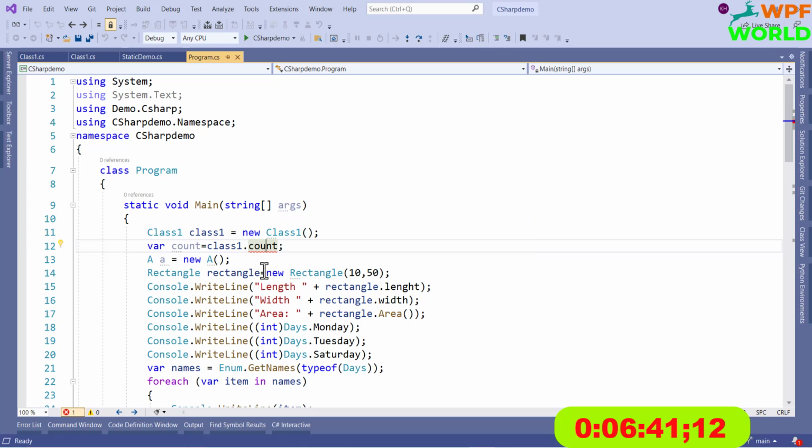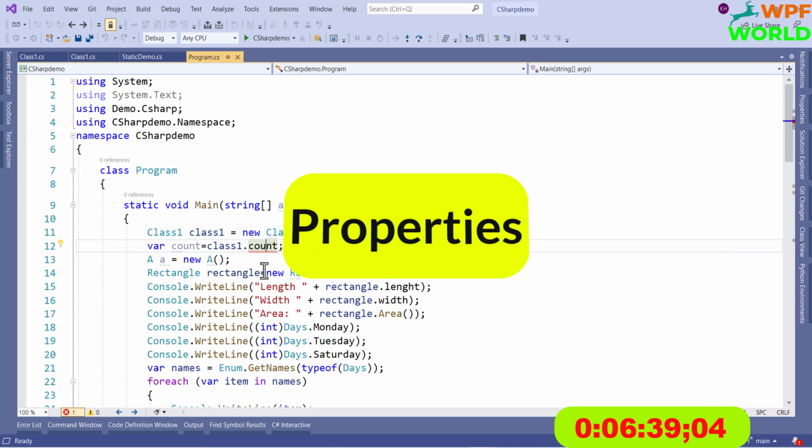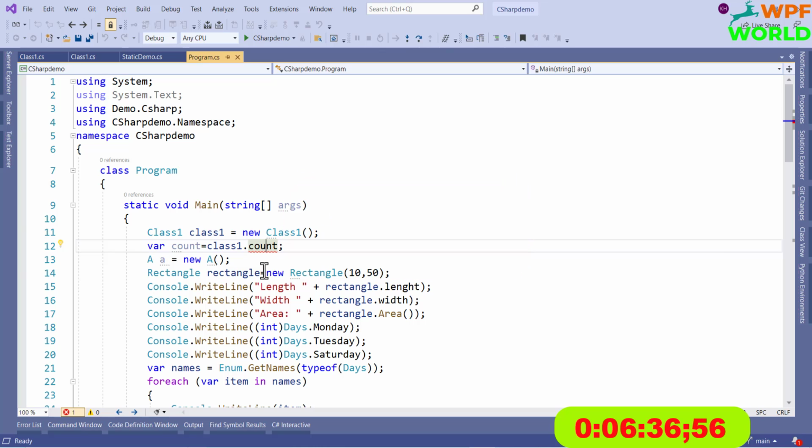In this chapter we are going to learn about encapsulation and properties. What is encapsulation? Encapsulation is a concept of wrapping data into a single unit. It collects data members and member functions into a single unit called a class. The purpose of encapsulation is to prevent alteration of data from outside.